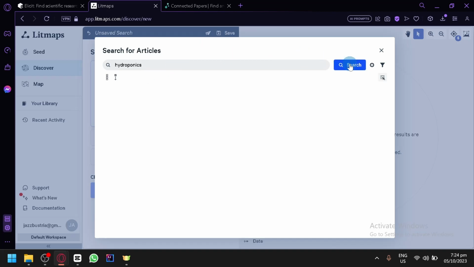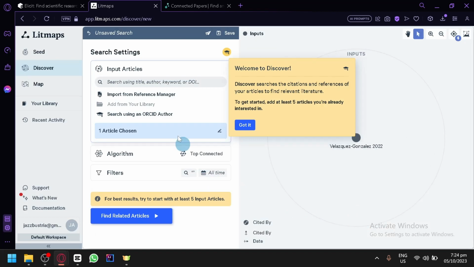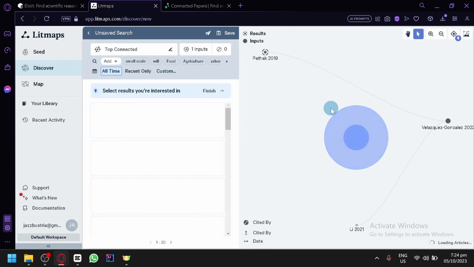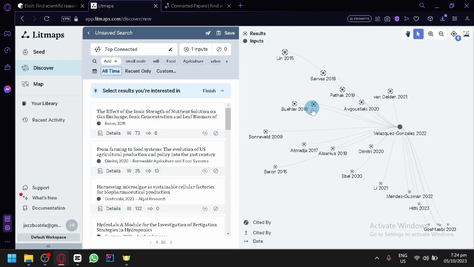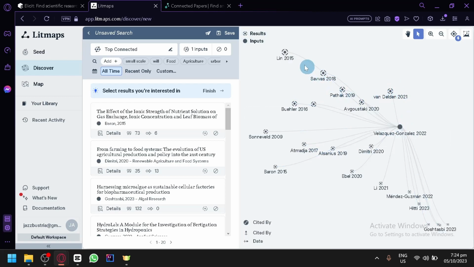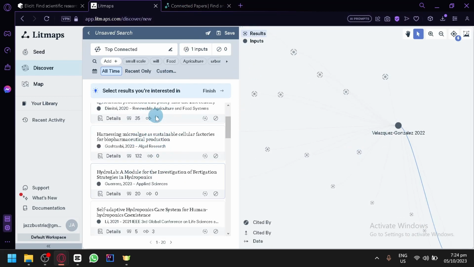Simply search the same topic, hydroponics, then click on search, and there we go. Let's search the first one again, and click on find related articles, and it will find related articles about your topic as well. There we go. It's a very good visual map, and you will be able to see the connection as you can see here. The farther away, the older it is, and the closer it is to your circle over here on the right side, the more updated it is. You can see. And you have a lot of things that you will be able to find.